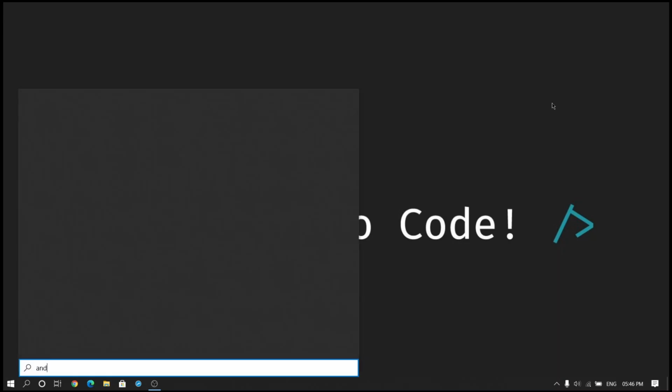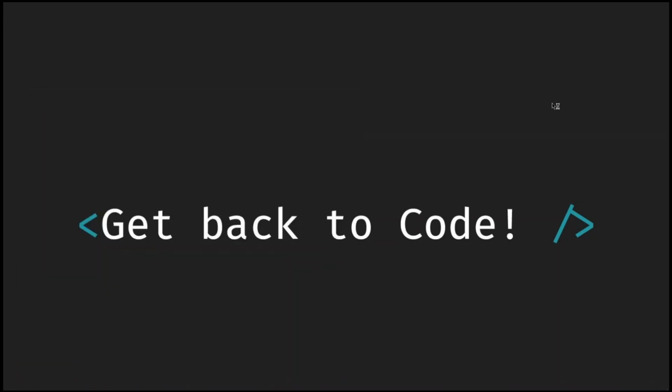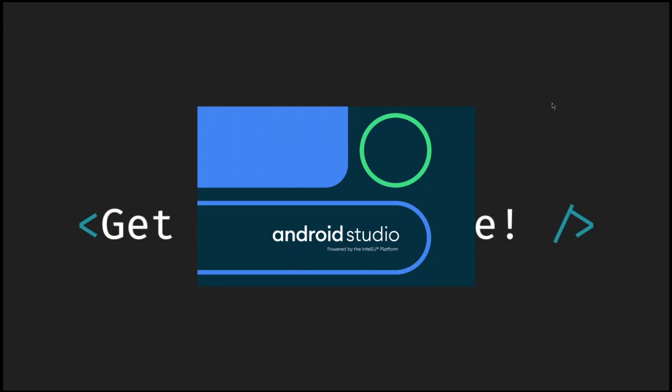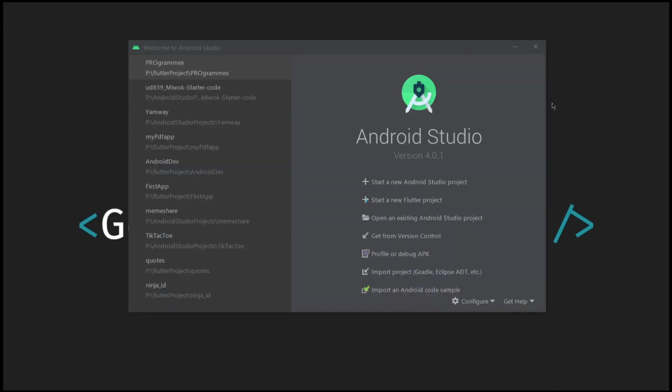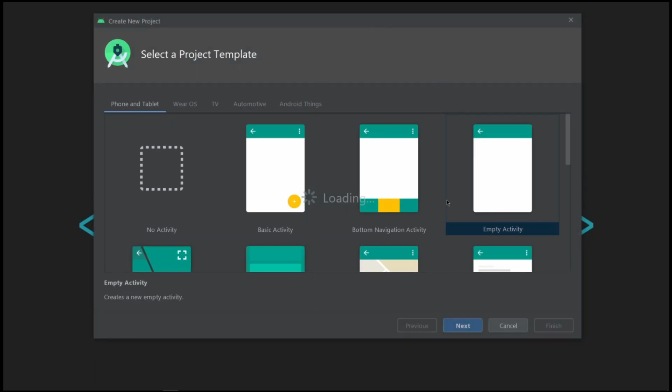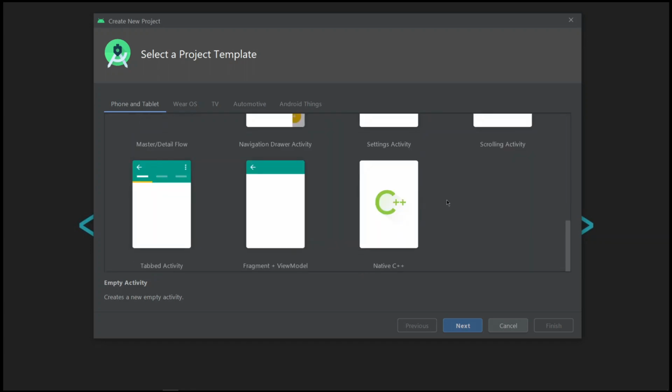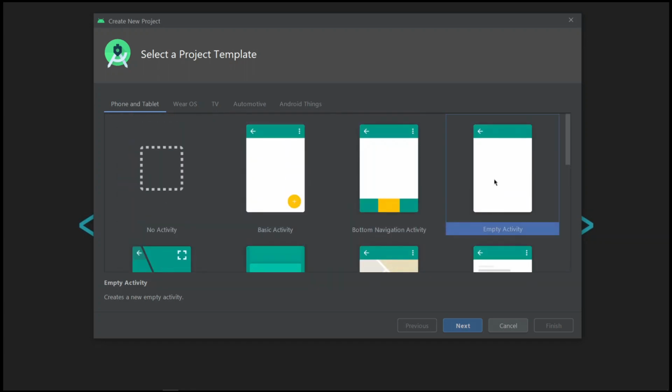So first let me open my Android Studio. And what I will do is, if any existing project opens up, I will close that and I will start a new project. So first let this open, and here I am going to click on start a new Android Studio project, and here you can see many templates, right? So about these we will talk in the future, but for today let us go with empty activity and next.